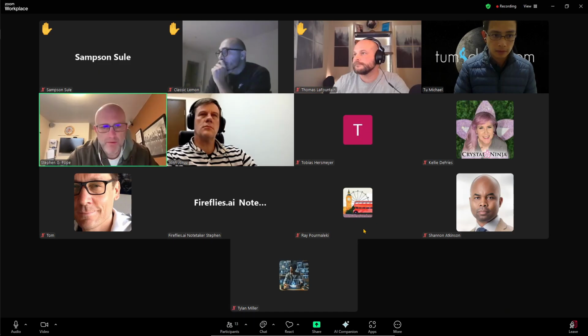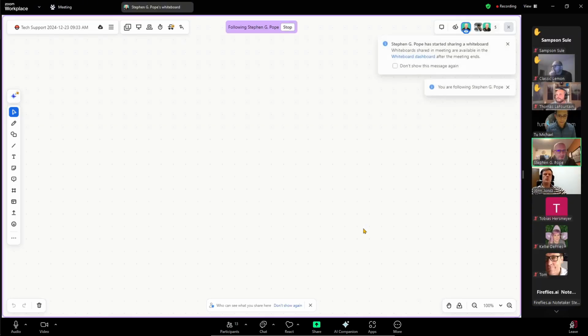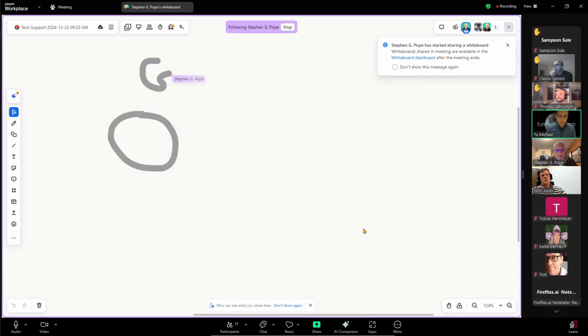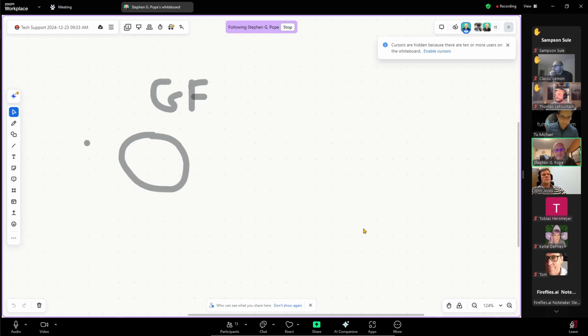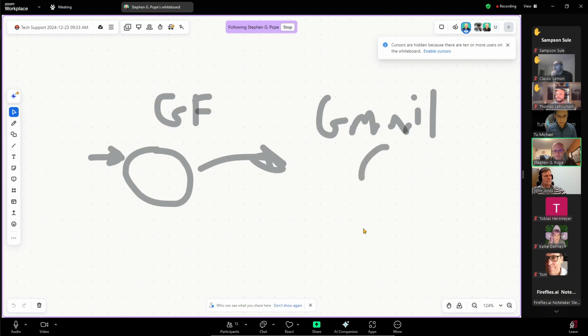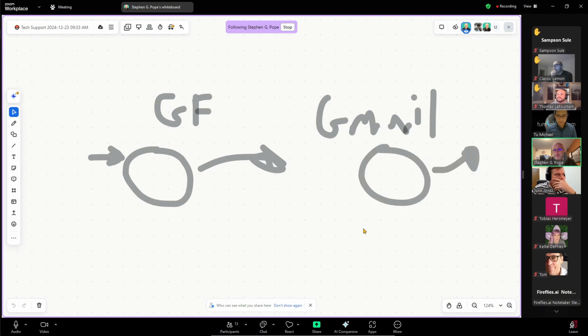So there's a trigger for Google Forms, and it will trigger when a new form is submitted, right? So that'll trigger, and then all you got to do is use a Gmail module or another email module that would then just send the email to the user. So it would be a pretty simple two module scenario.